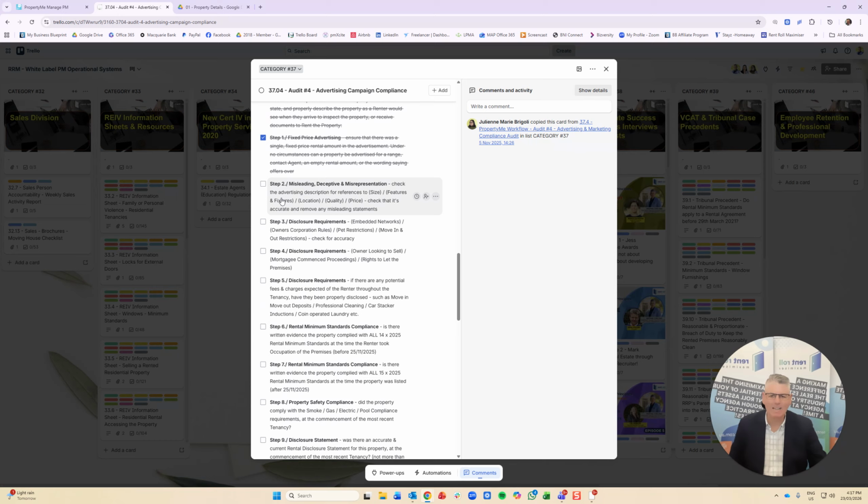Step 2, misleading, deceptive, and misrepresentation. Check the advertising description for references to size, features and fixtures, location, quality, price. Check that it's accurate and remove any misleading statements. And a misleading statement, as an example, might be 5 minutes walk to the train station, where in actual fact it's a 15-minute walk. And so by definition, you are misrepresenting the distance between the property and the public transport.